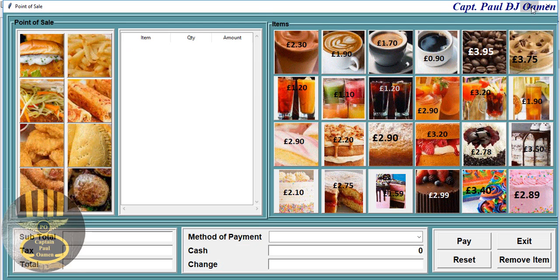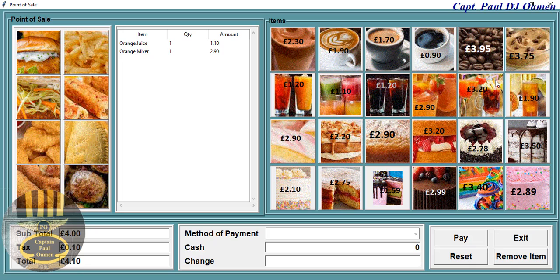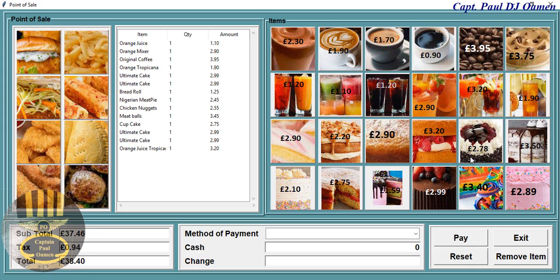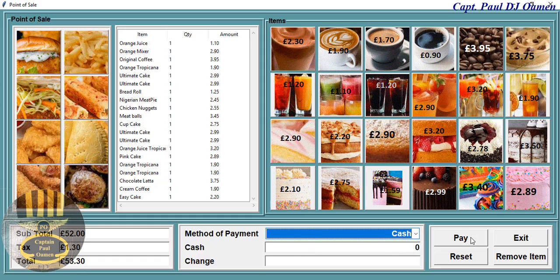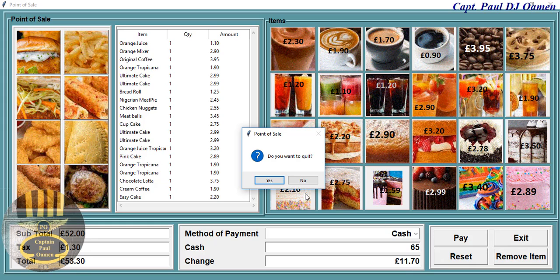Okay, decision time. Let's select whatever we want. We must be very greedy. We want it all. Alright, so we select this, and we did not enter any cash in there. There, you see the cursor flashing, asking you to enter some cash. Enter maybe about 65, and then click on pay. There we go, you get some change. Okay, and exit works as well.